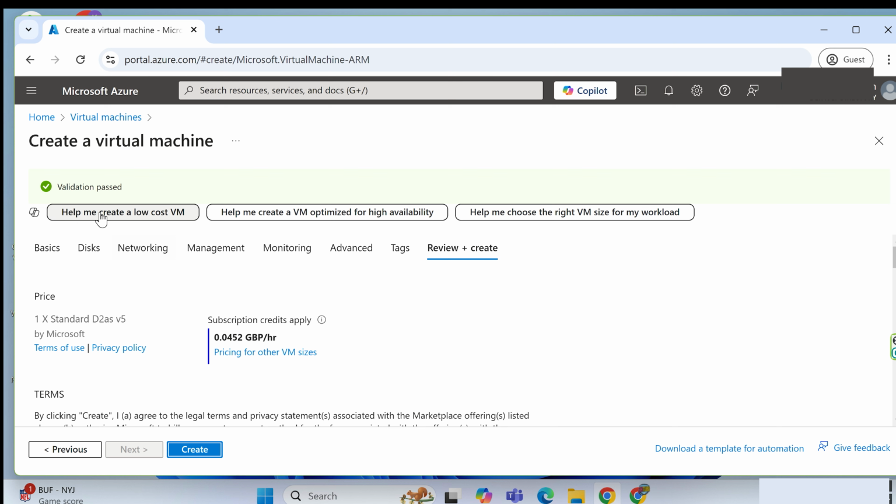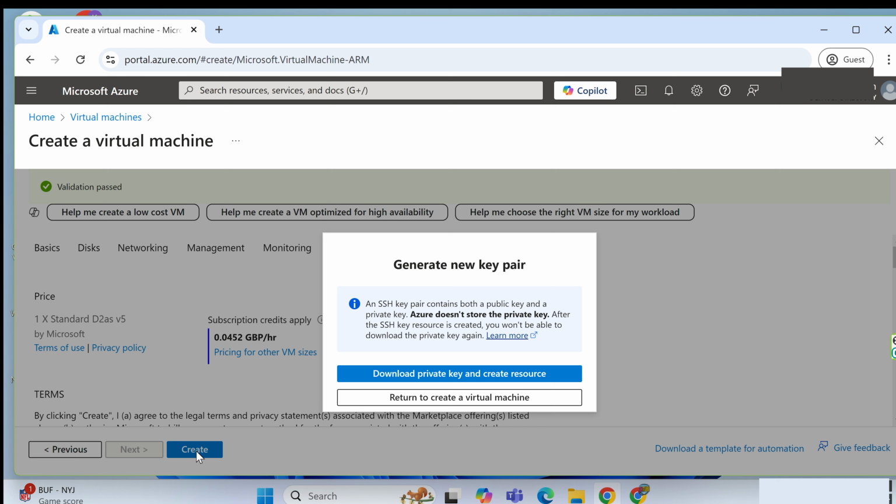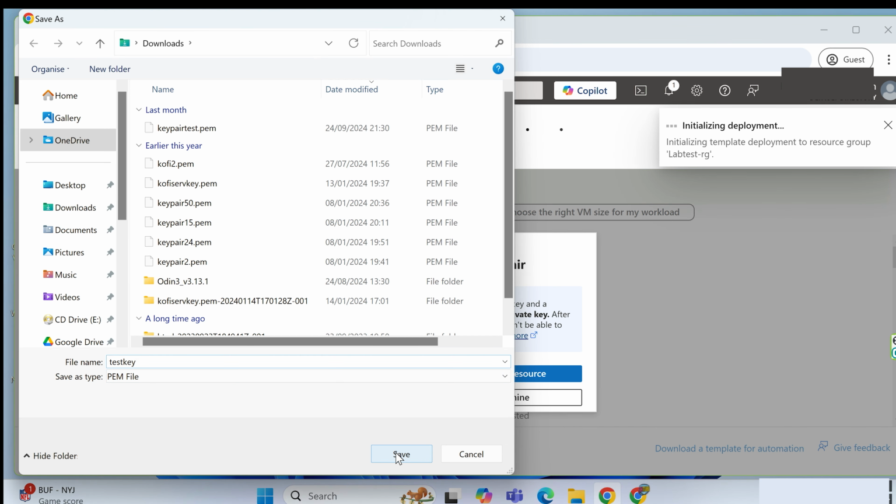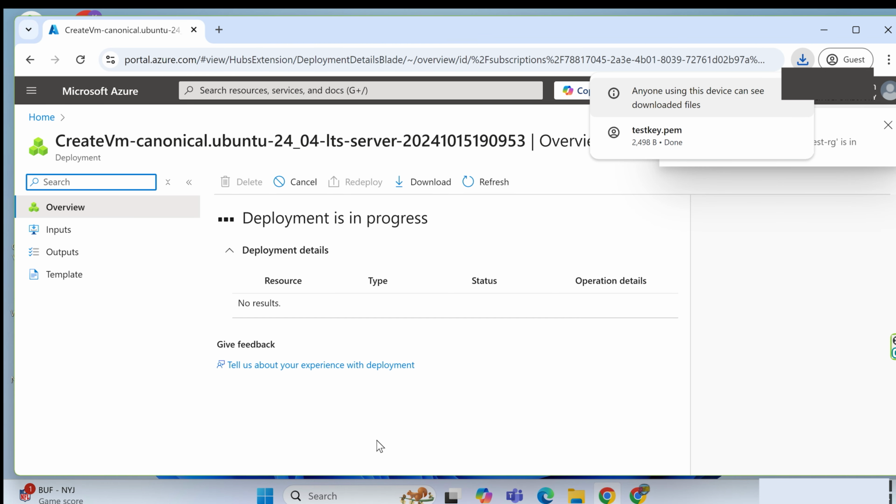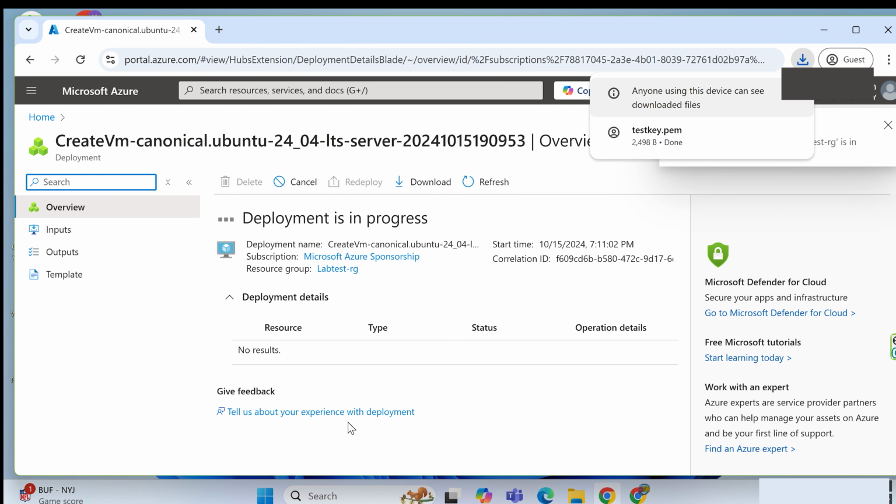Right, so there we have it. It's coming up validation passed, so I can proceed to create the resource. I'm just going to download the key pair. Save the key pair. And as you can see now, I can successfully create my resource with no issues.